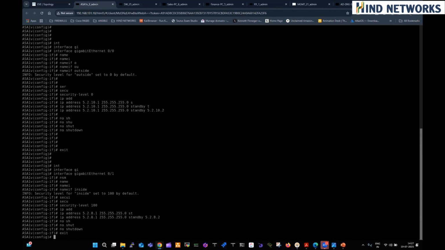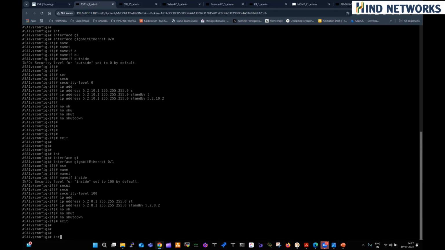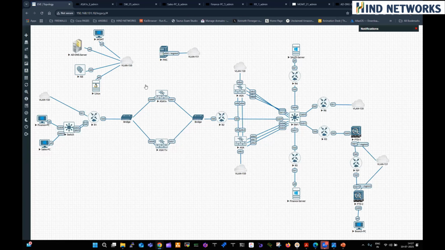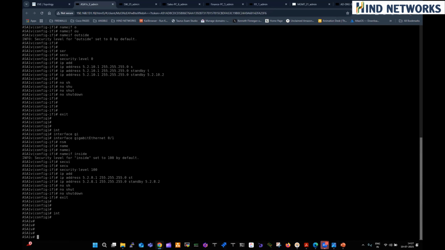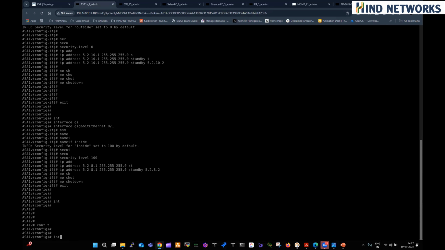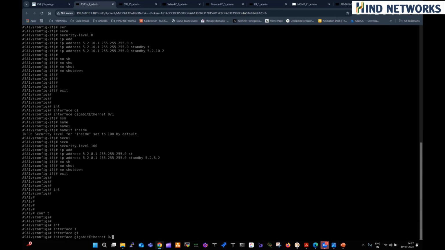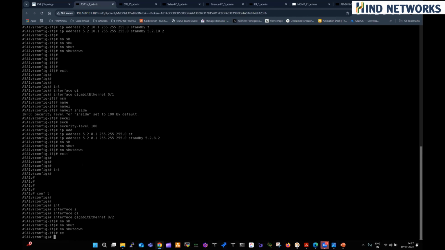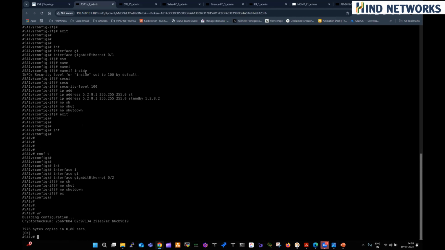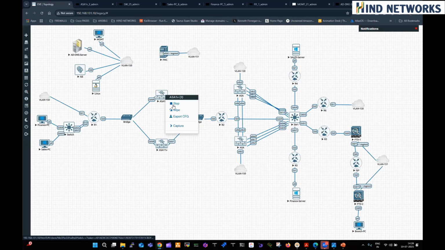Exit. Okay, so now I've configured the interfaces for this. I have missed one thing here. I had to make a connection in between the firewalls, so I missed that configuration. Just a moment. I'm going to save this. I need to enable that first: go to gig 0/2, no shut, and then save this configuration. I have to disable both of the firewalls.